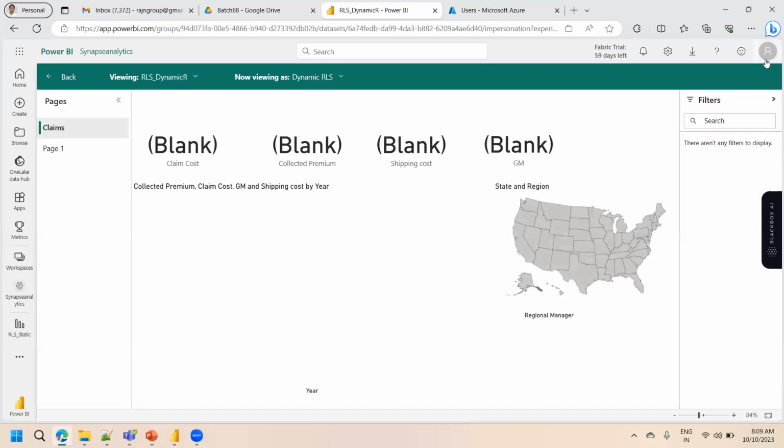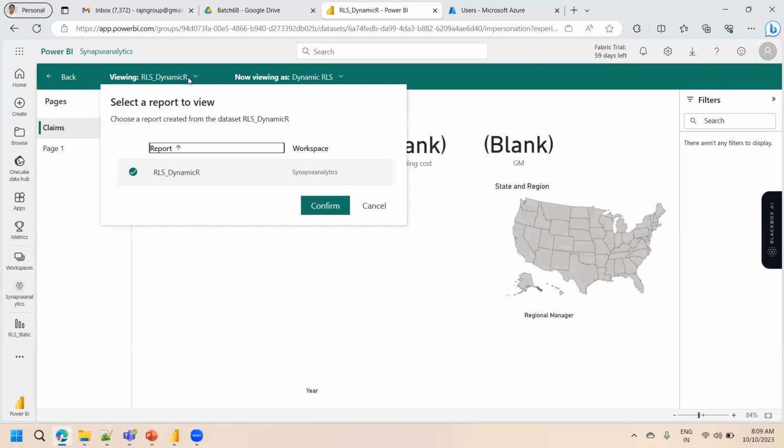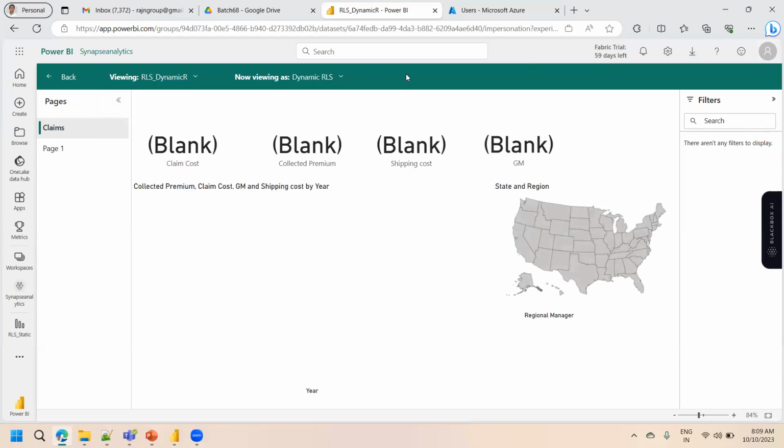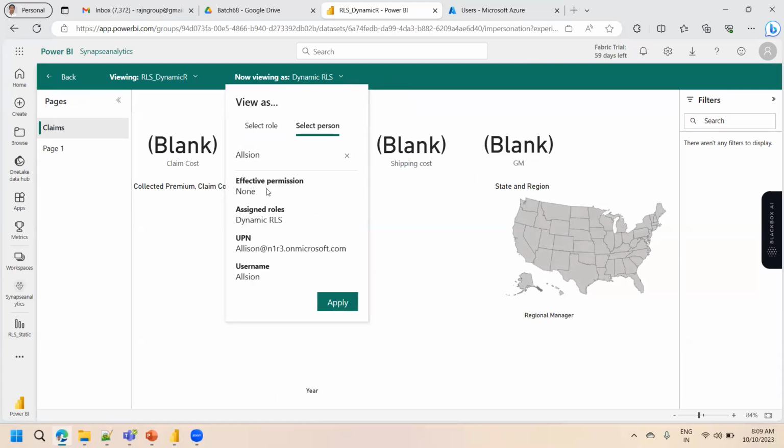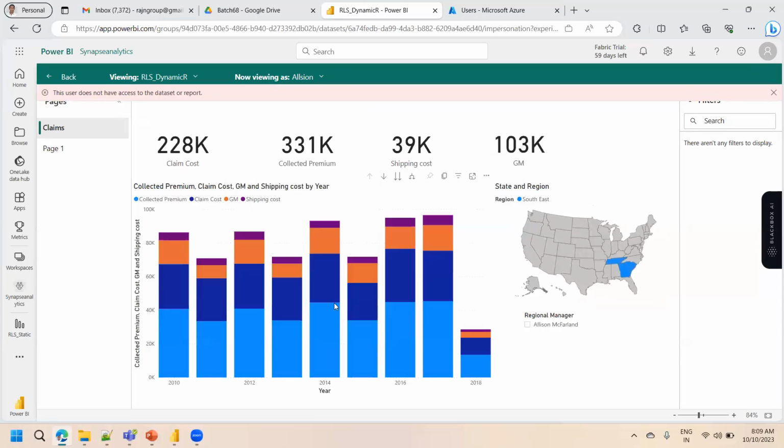So as I said, right, it's a blank report. Suppose if you try to view it. So here you can view. Select a person. View as. I'm just trying to test it. Allison. Apply. You're able to see, right, Allison's data.